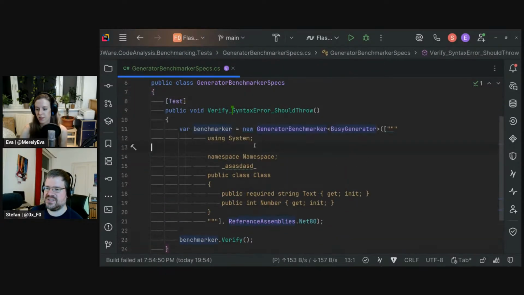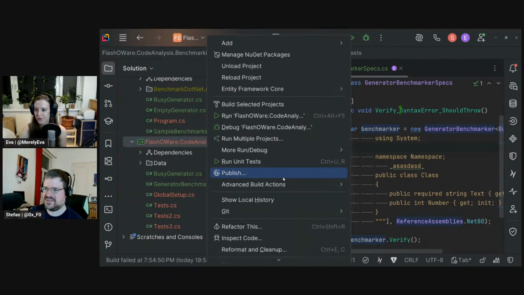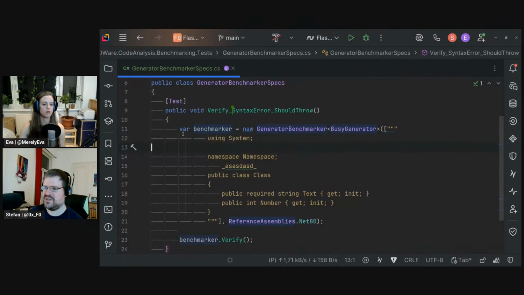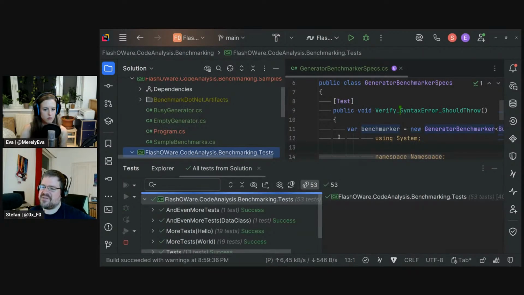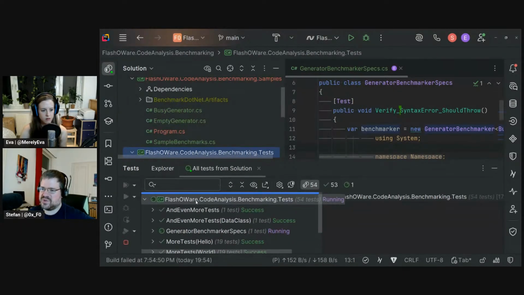Okay, so we need to go into the command line. Yeah, that's not the greatest. Oh, well, we can say run tests here. Oh, okay. So it just doesn't find the shortcut. It doesn't discover the tests, but yeah, we can still run it.